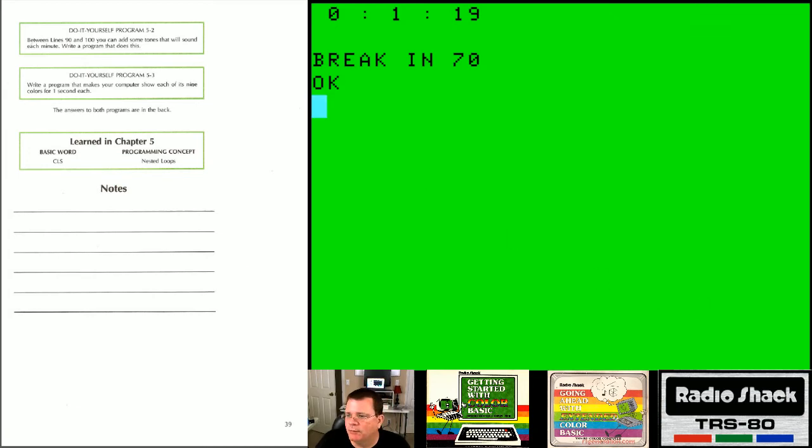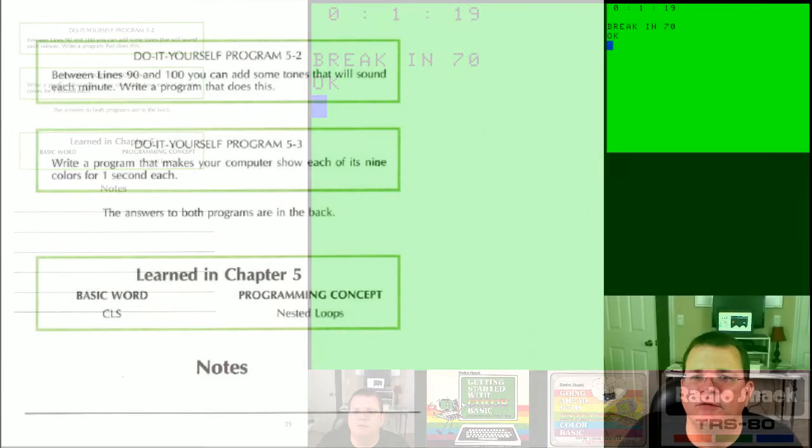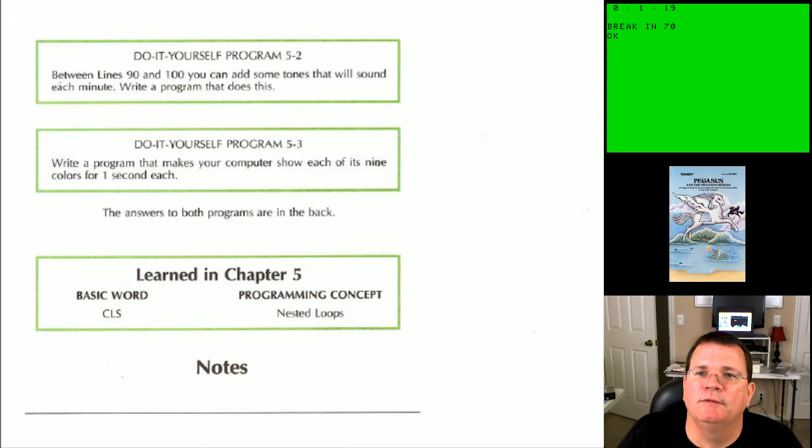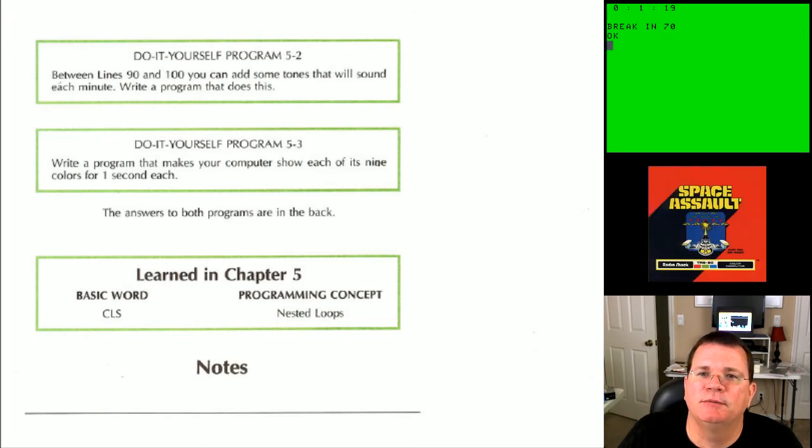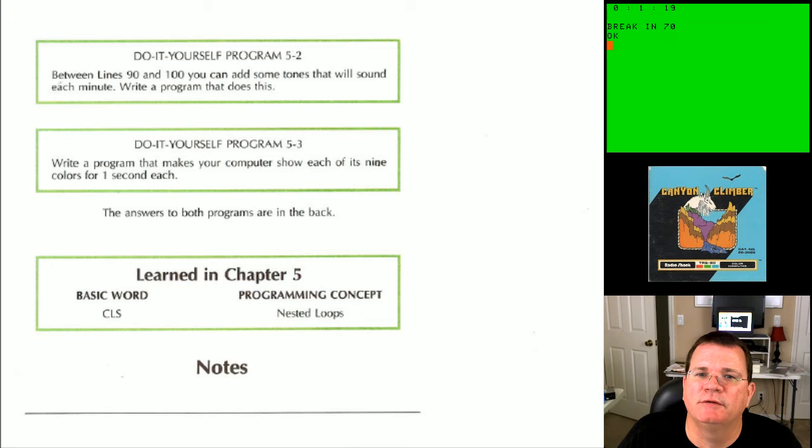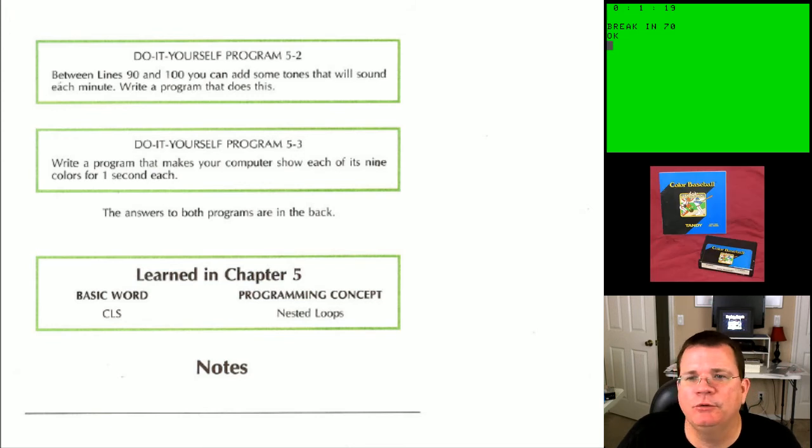So there's a little bit more in here. Let's look at one of these other do-it-yourselfers in here. Between lines 90 and 100, you can add some tones that will sound each minute. I'm not going to do that. Write a program that makes your computer show each of its 9 colors for 1 second each. We could do a CLS.